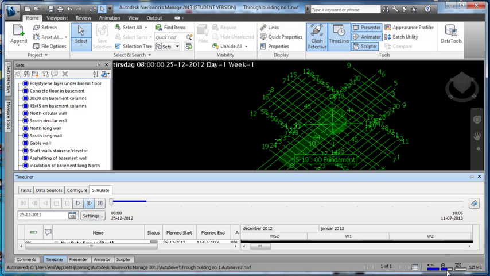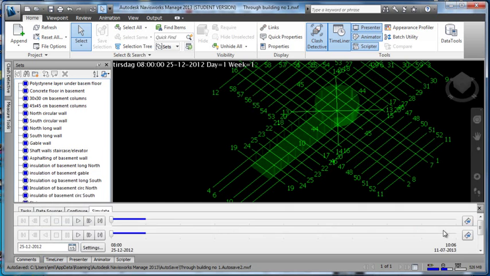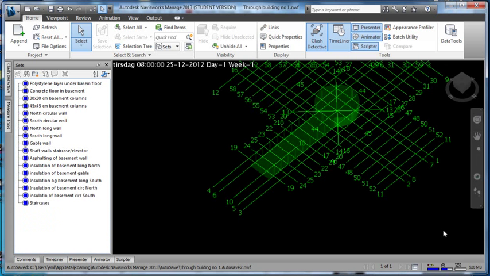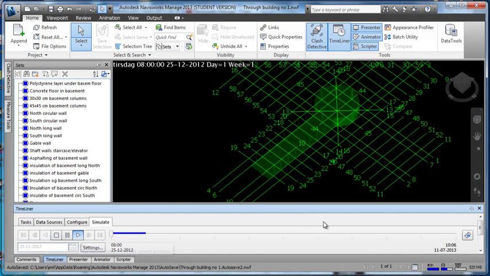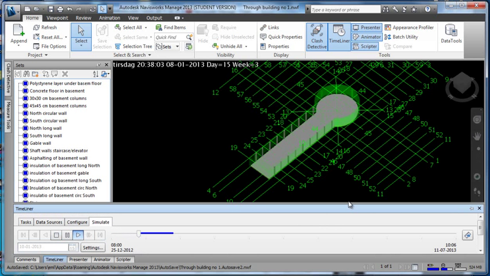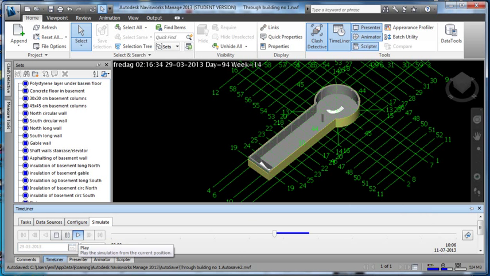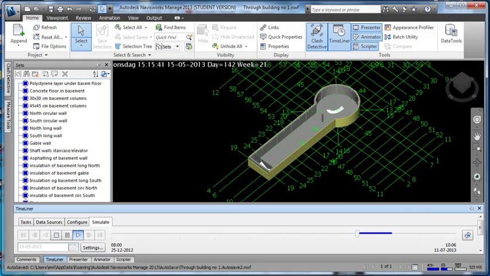And I can play again. Maybe I should just zoom in a little bit here. You can now see a little bit more of the diagram. Go back into the timeline, into simulate, and play it again, and we'll be able to see the different parts of the construction being constructed. And when it gets to the end of the sequence, we can play it backwards again. And that ends this video about simulation in 4D in Navisworks.